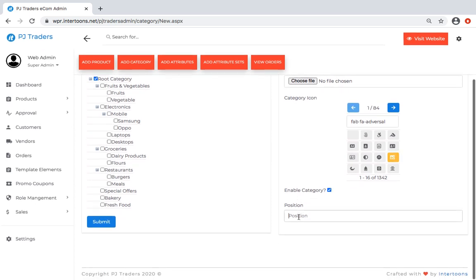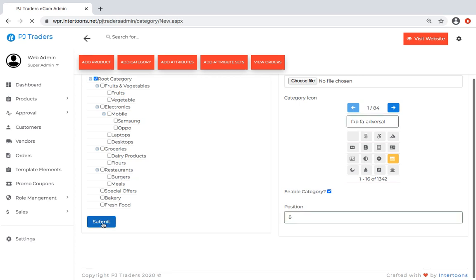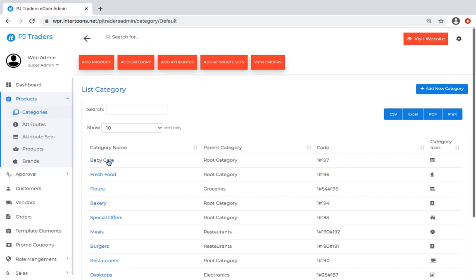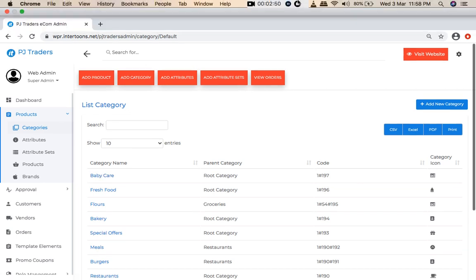Next is the position, in which order this category must be displayed. So you can just simply give the position, and later on you can even edit it also. Click on submit. The category will be added. If you click on the back button, you can see our newly created category is added to the system.